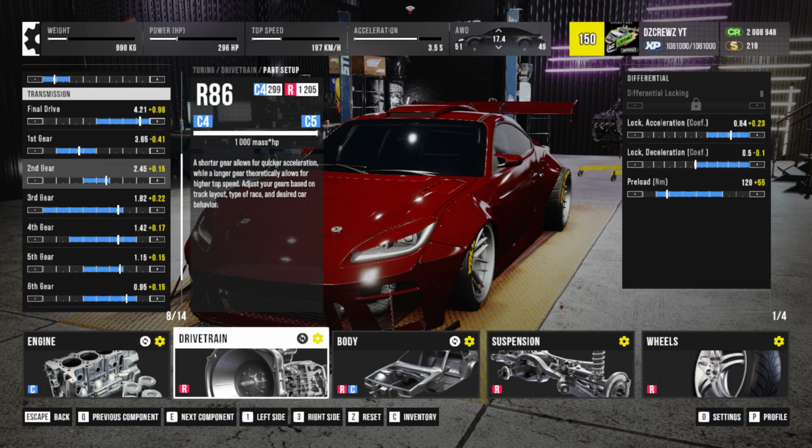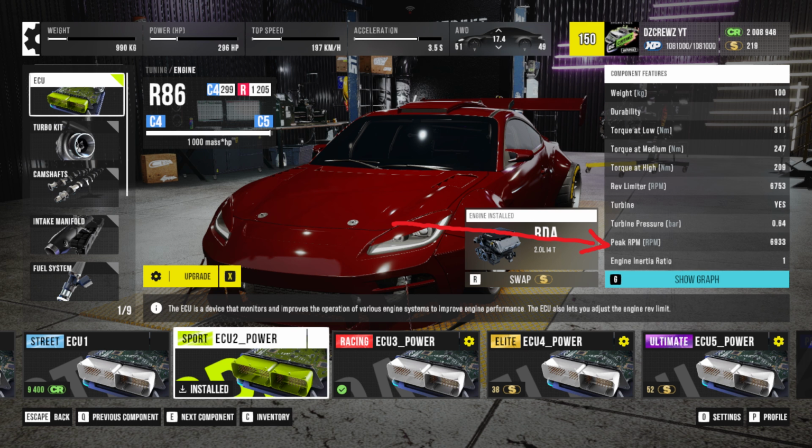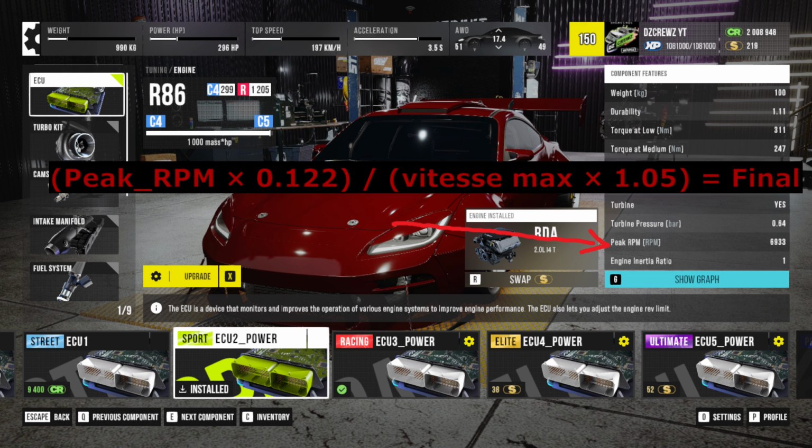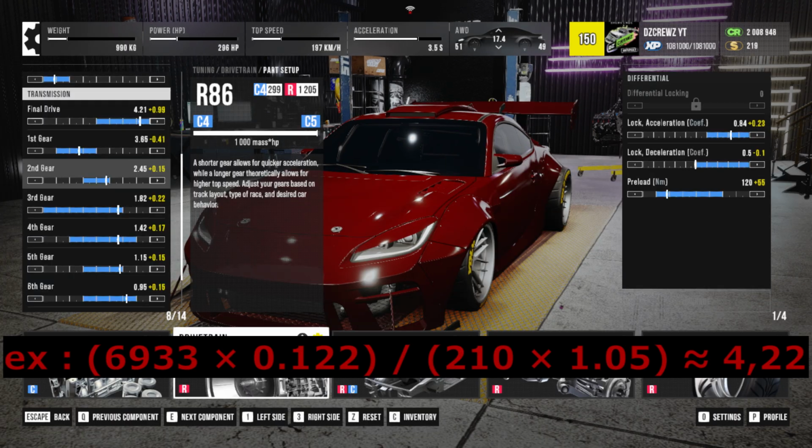Short and technical equals short or aggressive. Long, fast tracks equals longer gearbox. A rough tip for calculating final gear ratio. Quick formula: peak RPM times 0.122, max speed times 1.05, equals target final gear. Example: 6933 times 0.122, 210 times 1.05, approximately equals 4.22.